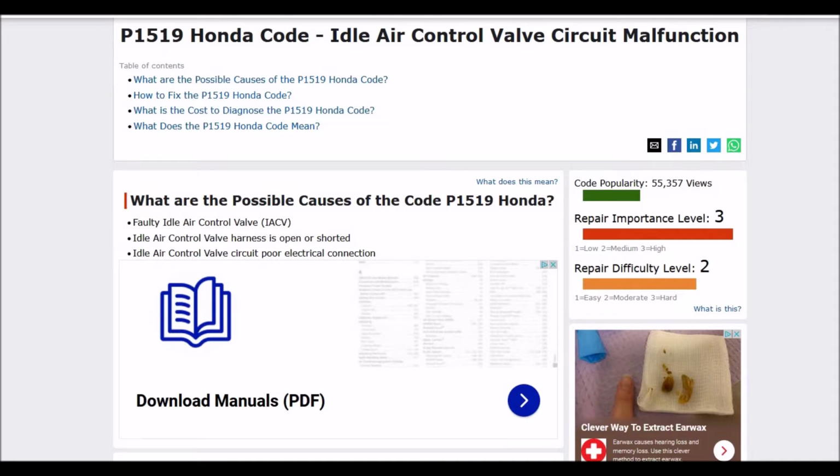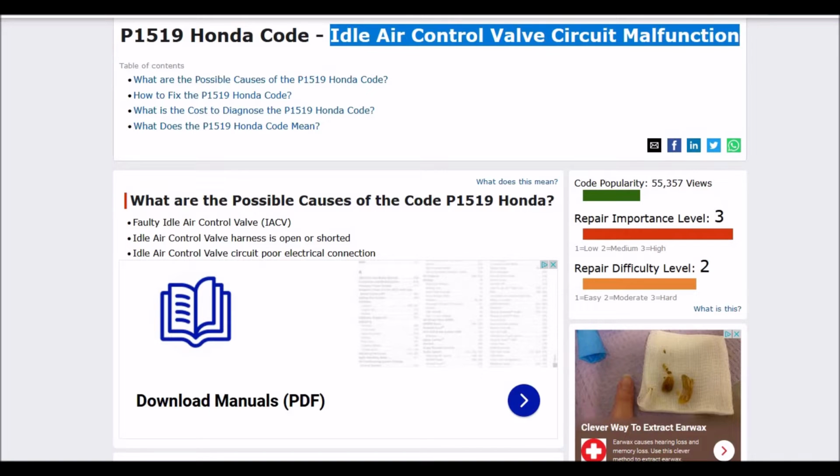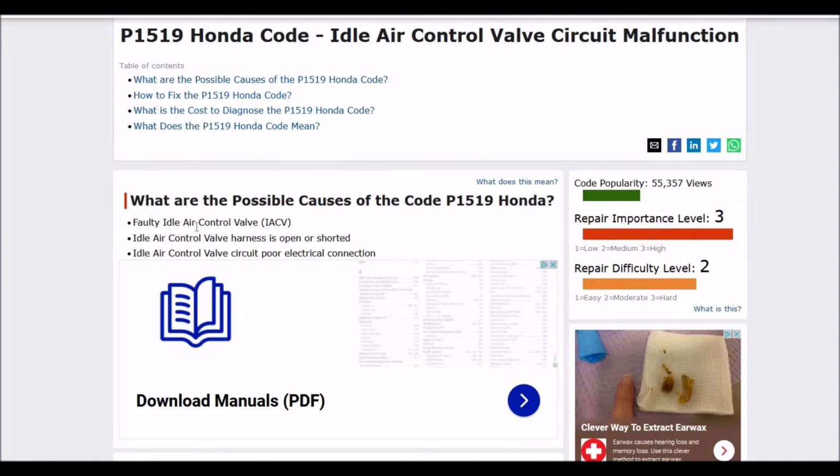So today I'm talking about a Honda with the P1519 code, what it is and how you go about fixing it. So what is a Honda P1519 code? Well, it's the idle air control valve circuit malfunction. And what are some possible causes? Well, the idle air control valve or the harness and wiring that goes to it. So it centers around this idle air control valve.